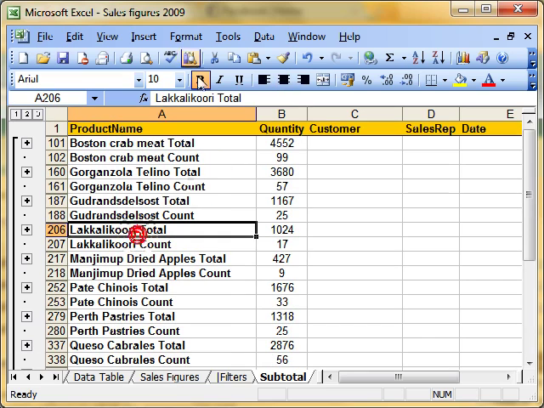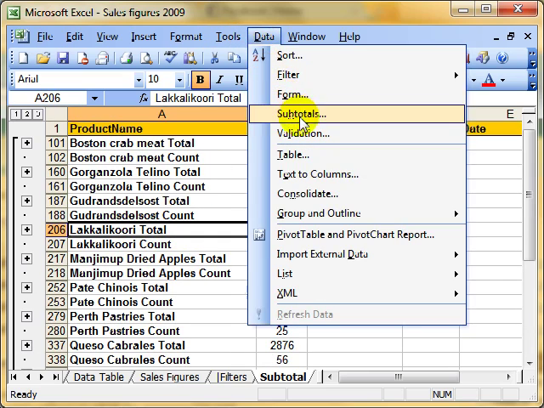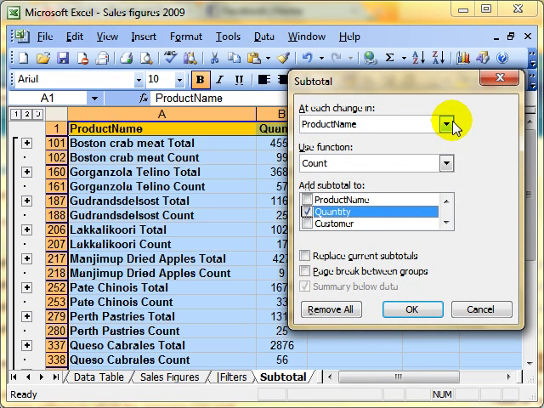So what we did there was data, subtotals. We added in another calculation, and we made sure that it wasn't going to replace.